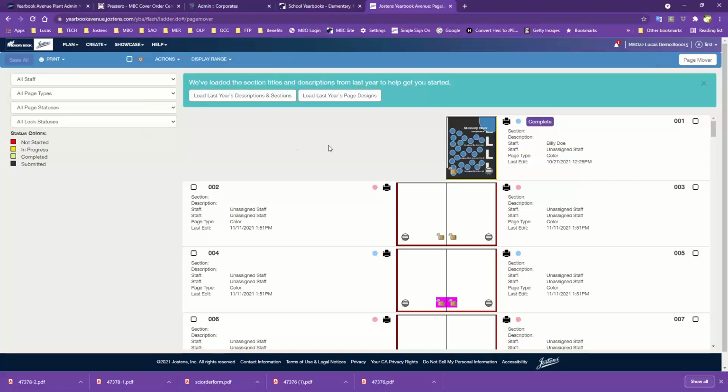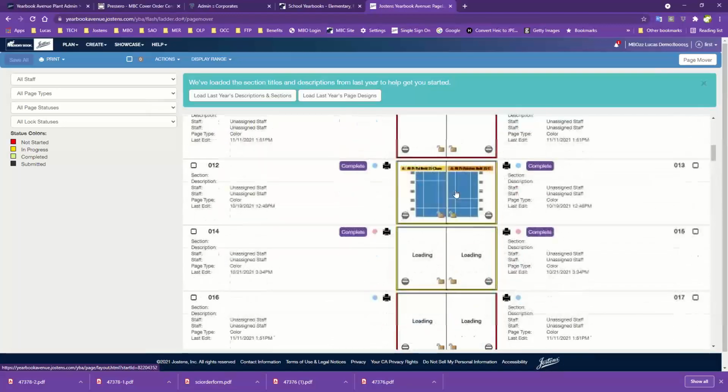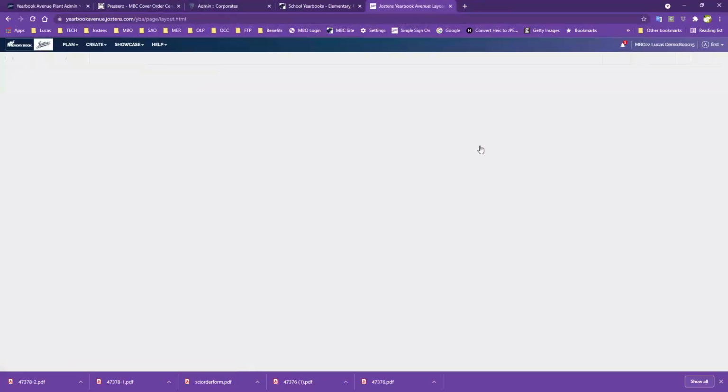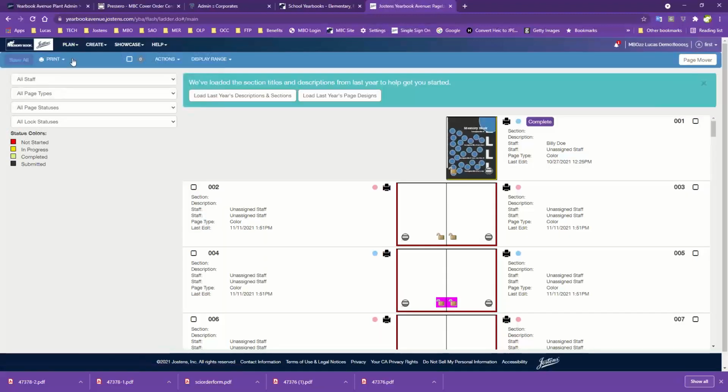Okay. So this is a page ladder. It's just a breakdown of your pages, so you can see them at an at-a-glance view here. This is also where you can come to access your pages. So if I click on a page here in the page ladder, that'll take me to that page in the designer where I can jump in and start working on it.